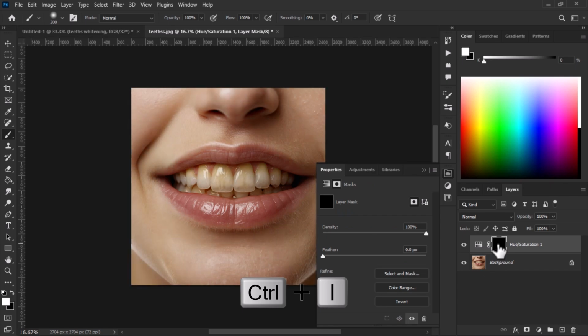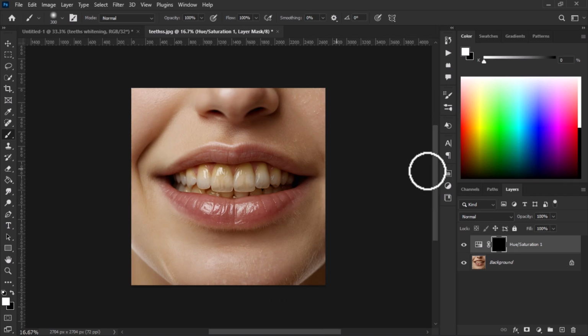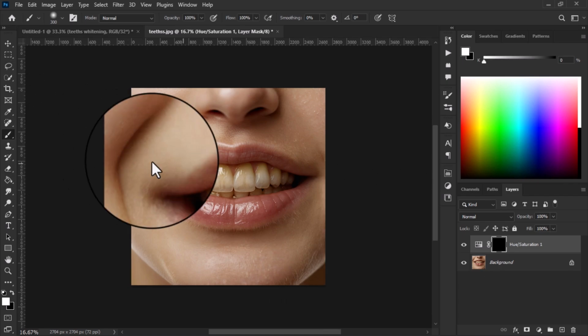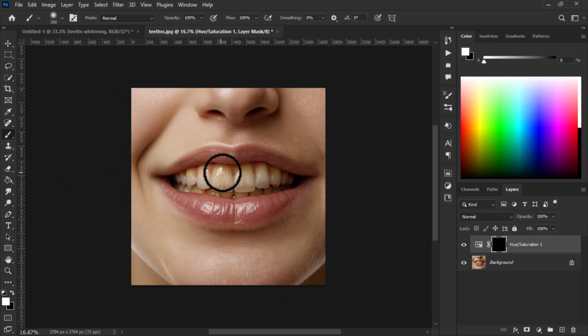Now the hue saturation is applied over all the parts, and I want to apply the hue saturation only on the teeth. Now select the brush and make sure the foreground color is white, and now just brush the teeth, and now you can see it's really amazing. Wow, it's crazy, it's like magic.